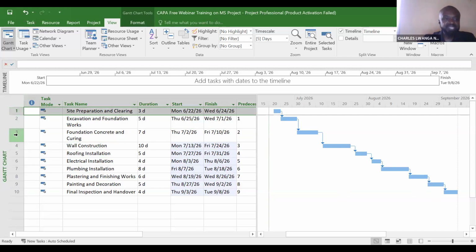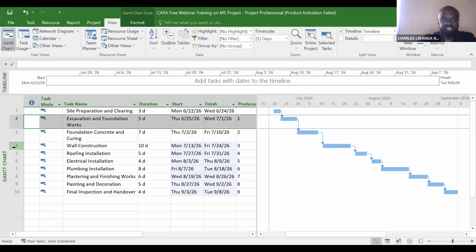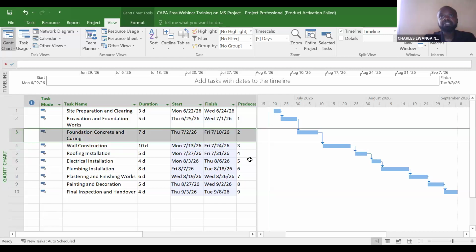completed. For ID3, foundation concrete and curing to start, ID2 must be completed. For ID4 to start, ID3 must be completed. That is simply the explanation of what is happening for these arrows that you see that move. So this shows the finish to start relationship per activity.